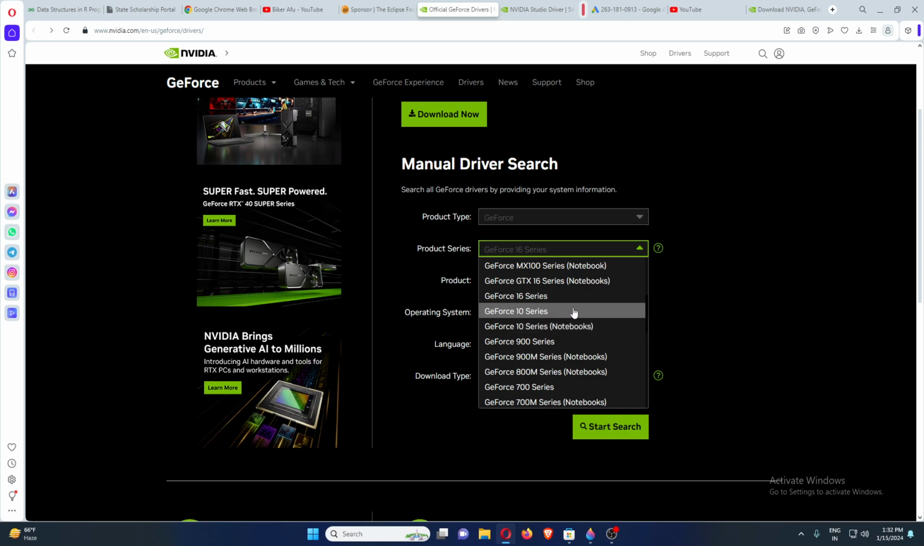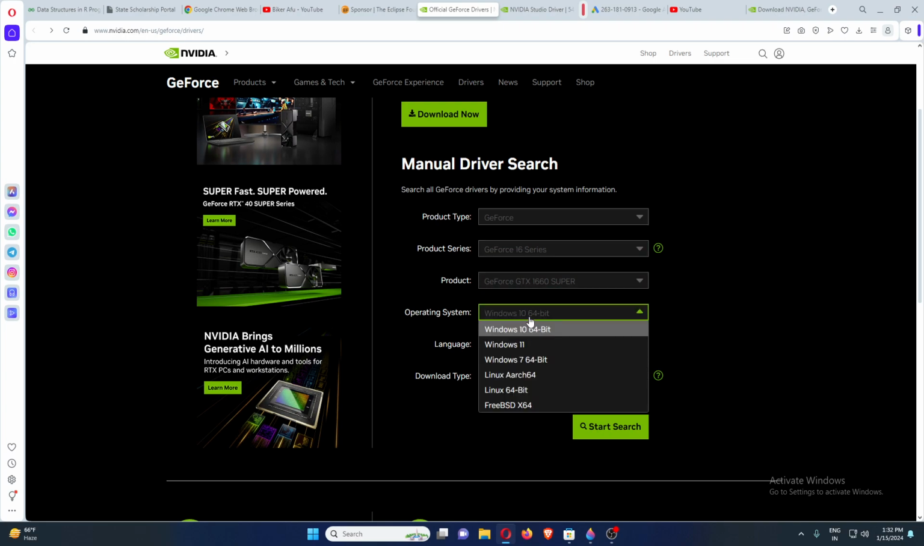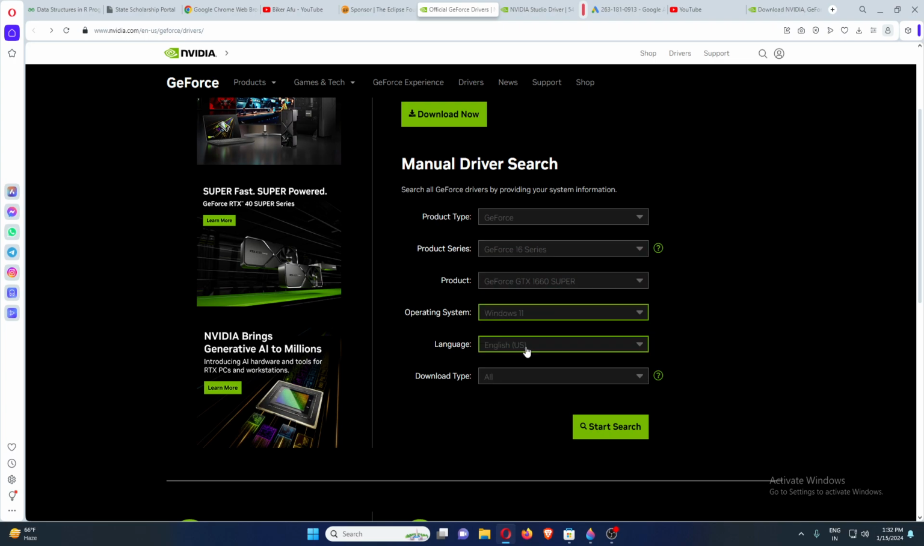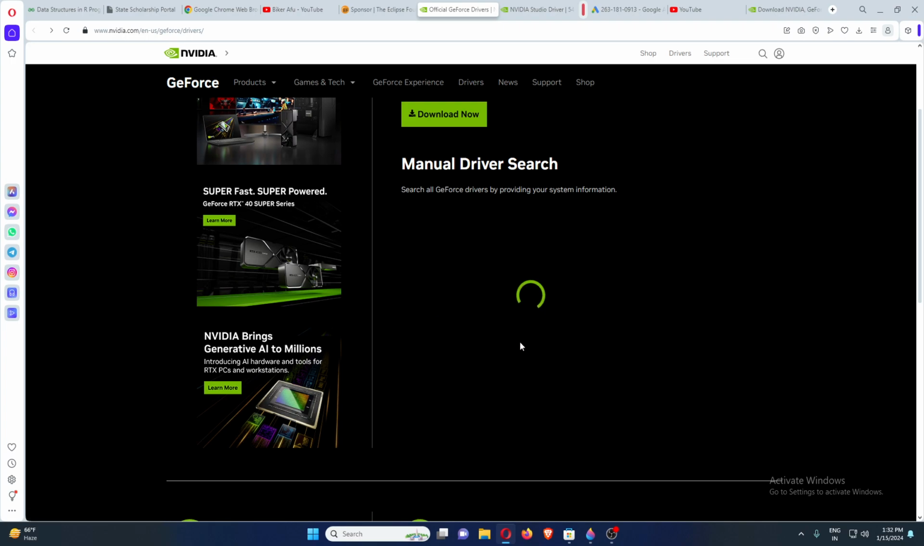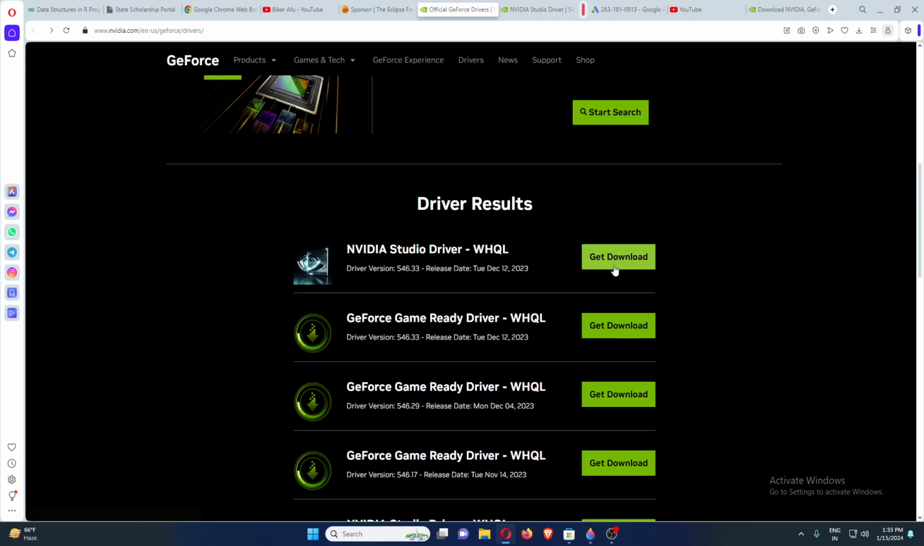On my desktop I have a 16 series graphics card, so I have selected the 16 series, 1660 Super. I have Windows 11, so you can select that here, and then search. Once you search, you will get the option to download it. Just click on get download.